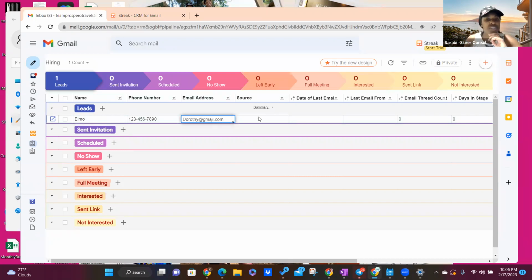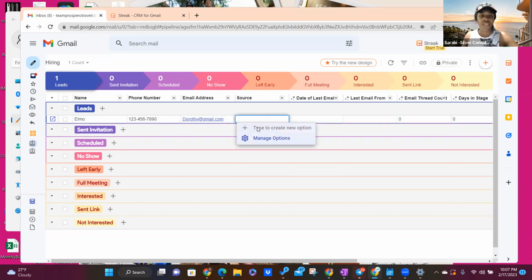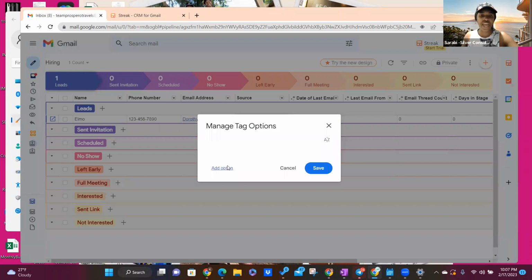Now, once you get to the source one, this is where it gets really cool. You can actually have drop down options for source. So like I said, if you're using multiple job boards, this is really important to keep track of which ones are working for you and which ones aren't. So I'm going to double click on this. It's going to bring me this little tab here. So type to create a new option. You're going to go to manage options here. And then we're going to hit add options.